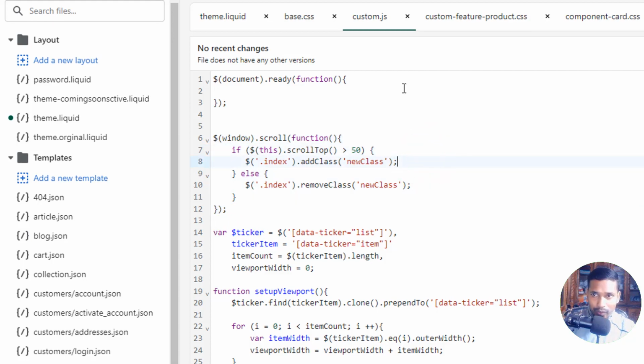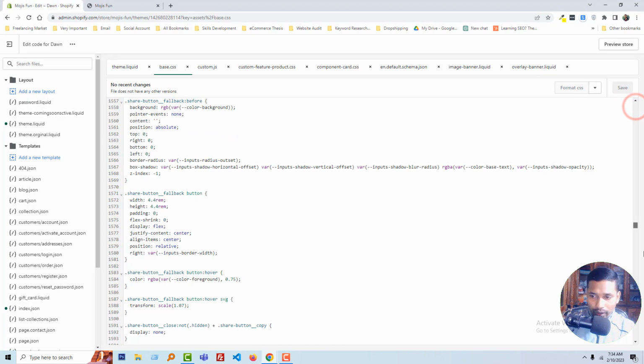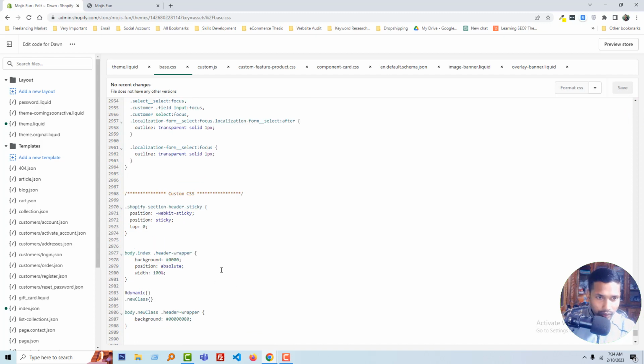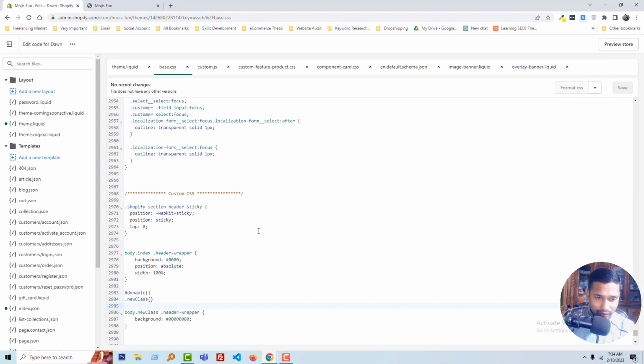Then we have to go to our base.css file, and here we have to add some code. Look, here is my custom code. Add class body new class header wrapper background. We just have to add this code in our base.css file.